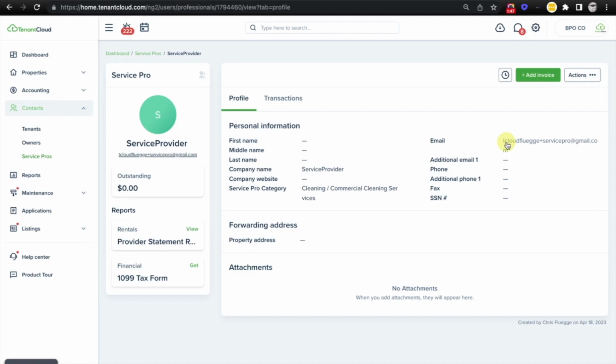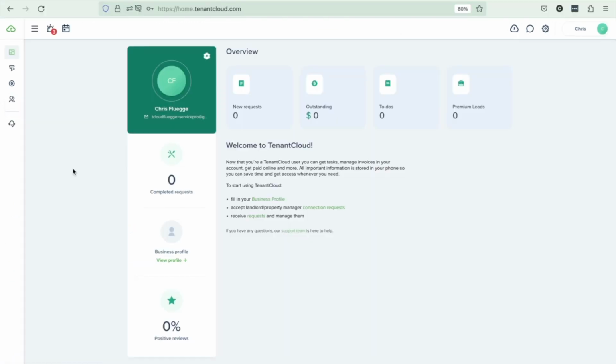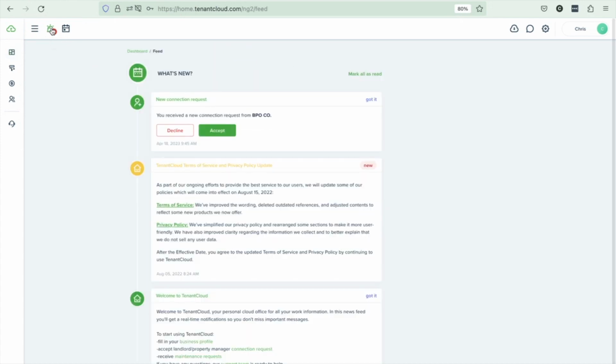Now that the service provider has received that connection request, let's see what that looks like. Here we are logged into the service provider account, and you can see here that it has 4 simple buttons on the left side, and it's got the notification icon in the upper left corner. We'll select that and you'll see here that the connection request is sitting inside of the account, which this will only happen if the service provider already has a TenantCloud account.